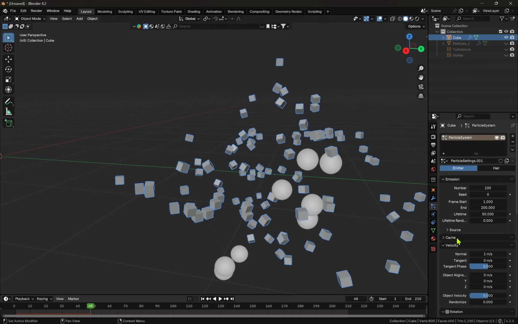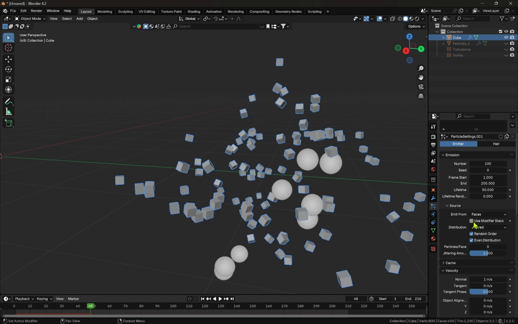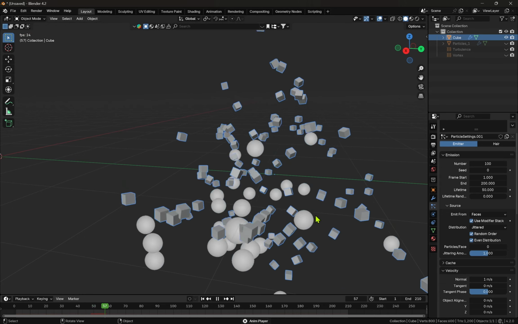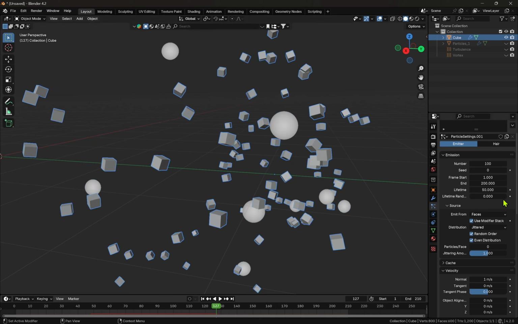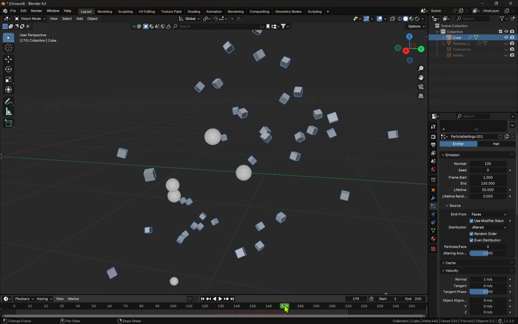So for that, it's very easy. Just go to source here and use the modifier system, and now every particle here emits the particles you set up here. As the same for here, you can see it ends at 200 and lifetime is 50, so 250 frames, but we only have 210 frames. So you can just do simple maths like 210 minus the 50 lifespan of that, so you get 160. And yeah, you can use simple mathematics inside the panel here in Blender. That's a pretty effective way.